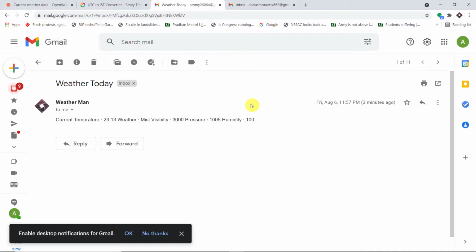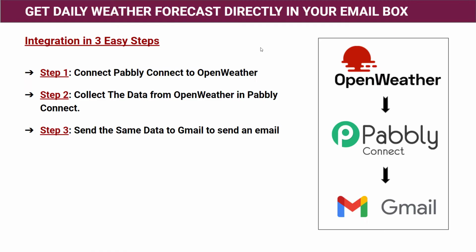So basically here we are using an integration and automation software called Pabbly Connect that will integrate OpenWeatherMap and Gmail. Now before we begin, let me just show you a small perspective of how this little integration is going to work. Okay, so this is how the integration is going to work.